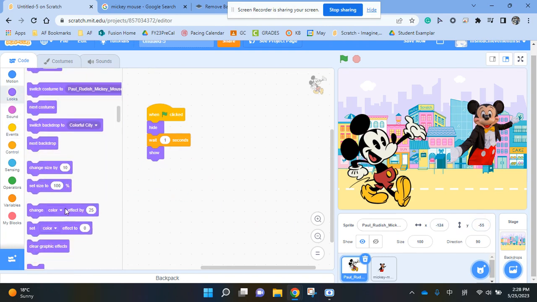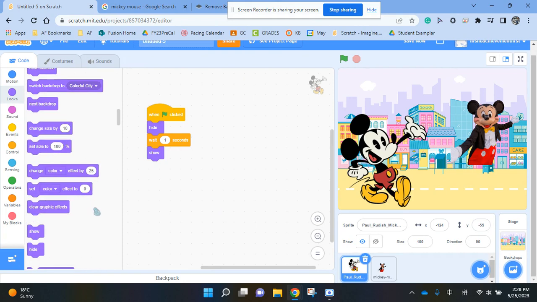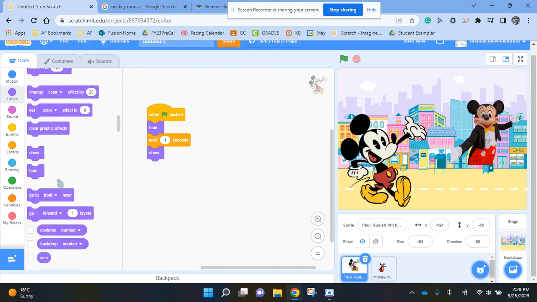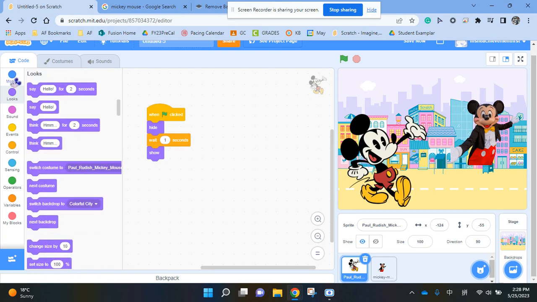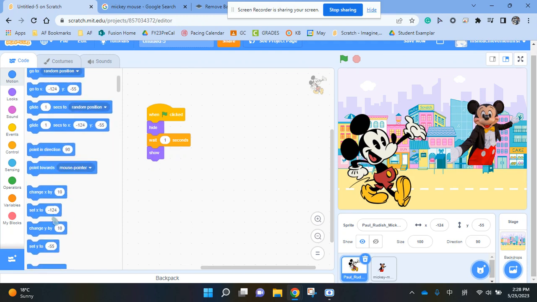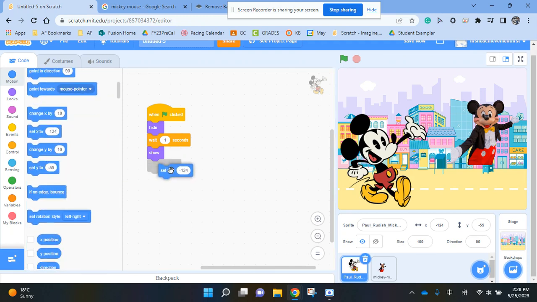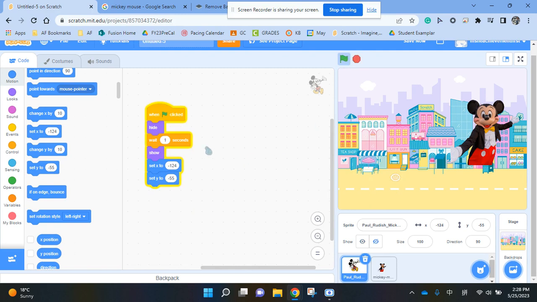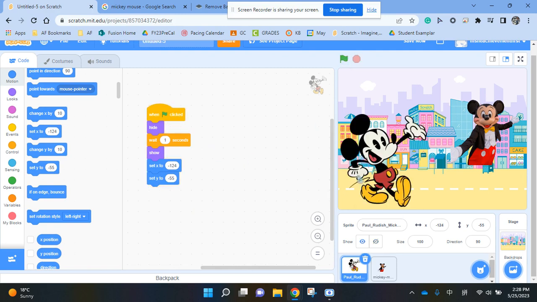So I go to Looks, and then I'll go to the X and Y. Actually, I think it's Motion then. Sorry, yes, it's Motion. So I'm going to say set X to this and set Y to this. I'm going to set this so that no matter what, when I click the green flag, the Mickey Mouse is definitely going to show up exactly where I want it to be.